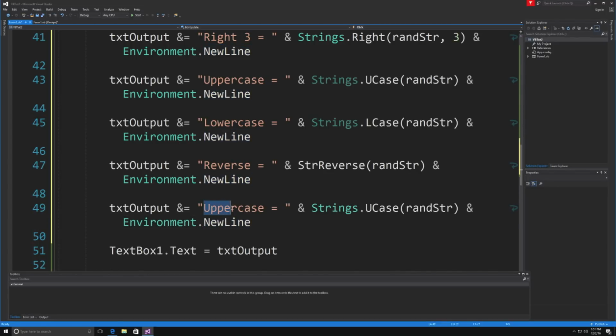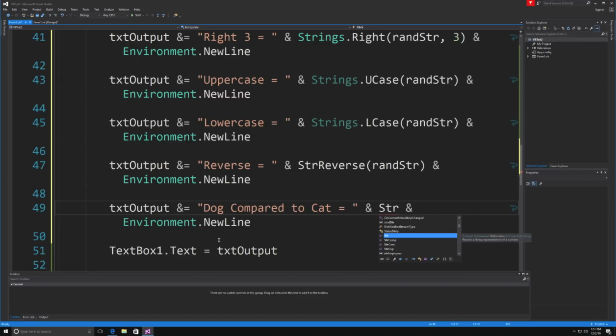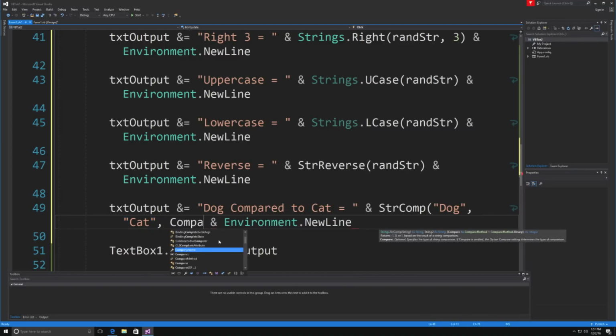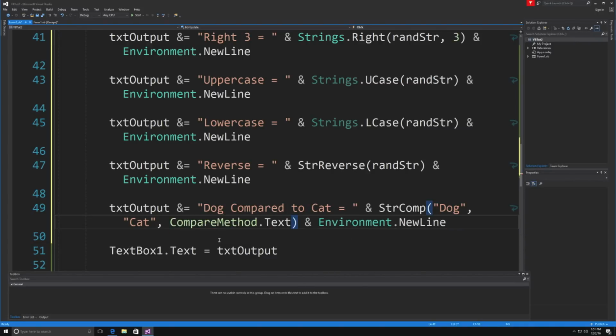Throw this in there. And so let's say that we want to compare the string dog compared to cat. We would just come in and type in string compare, and the very first thing we're comparing, which is going to be the string dog, followed by this second thing that we're going to be comparing, which is going to be cat. We are then going to be comparing text here. So we're going to say compare method text, and then close that off. And the final thing we can do here with strings is we can trim whitespace off of them.